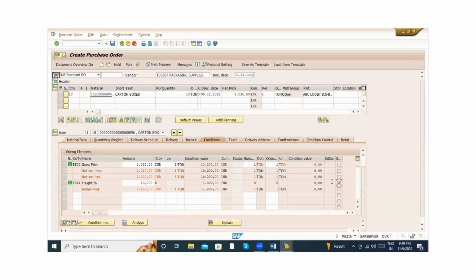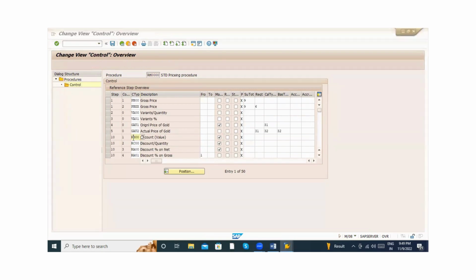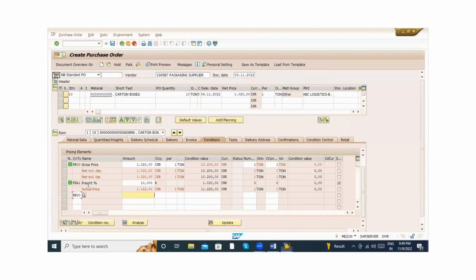If it is not impacting anything, suppose I go with non-statistical records, like RB00, and I enter RB00, which is 10%. If I enter RB00, it impacts my pricing and net price. Out of 1020, with a 10% discount, the net price becomes 1019. It changes automatically, which means it impacts the net price. But freight FRA1 is not impacting. Clear?